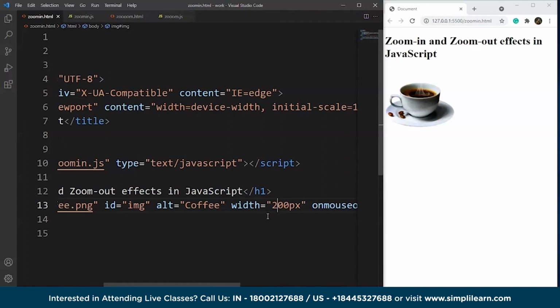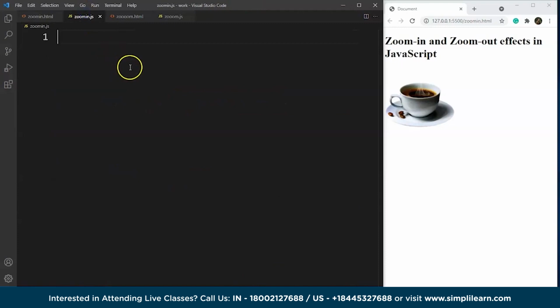That's fine, I guess. So what we want is we want to increase the size of this image by taking the mouse cursor over it, right? And the size will be back to normal if we take the cursor away from the image. So for that, we have to define these two functions, increase and decrease. So let's define them in a JavaScript file. What we'll do is we'll first write here function, and we'll define function increase.